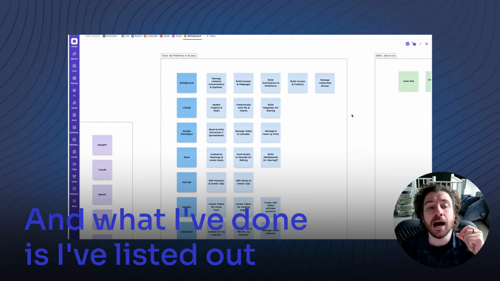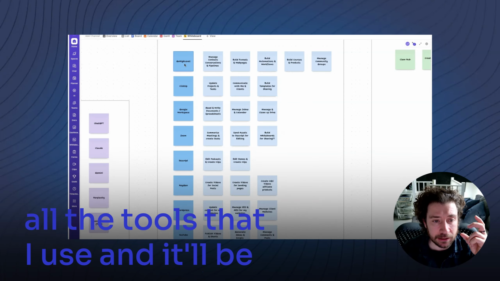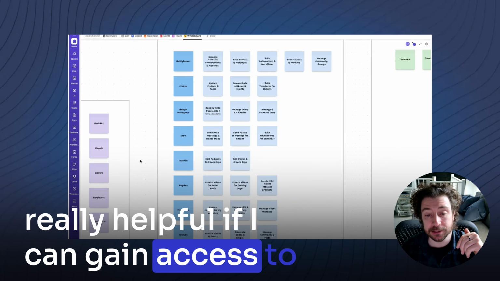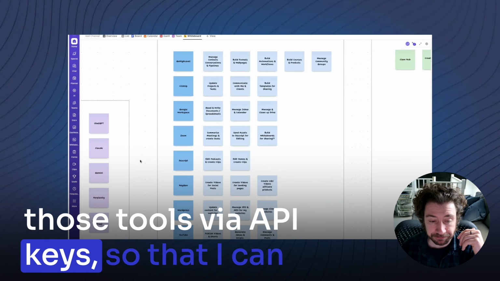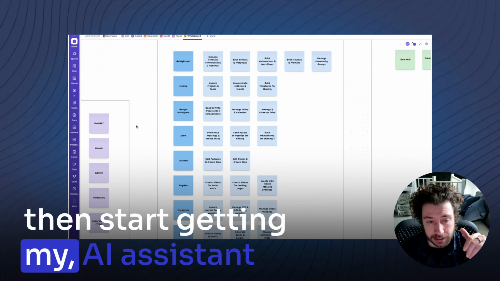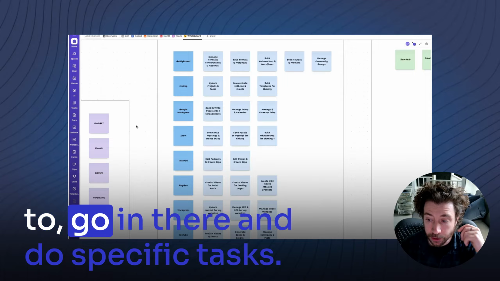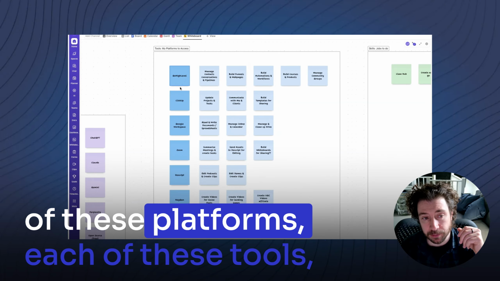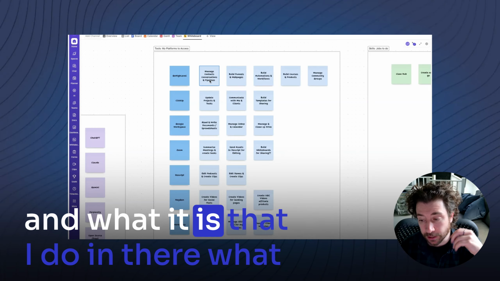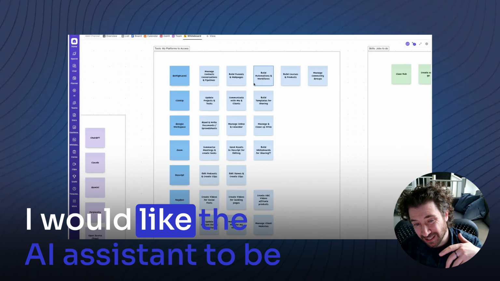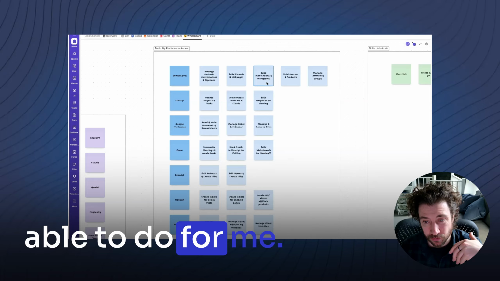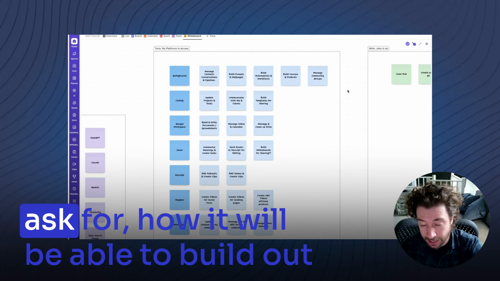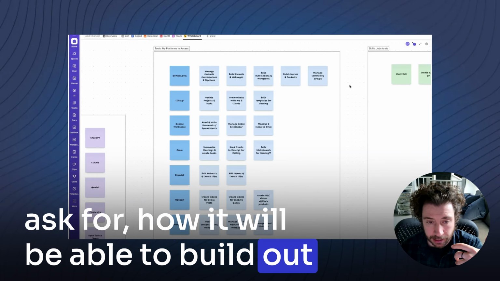Okay, so now I move over to the tools that I use in my daily life and my businesses. And what I've done is I've listed out all the tools that I use, and it'd be really helpful if I can gain access to those tools via API keys so that I can then start getting my AI assistant to go in there and do specific tasks. And I've been thinking about each of these platforms, each of these tools, and what it is that I do in there, what I would like the AI assistant to be able to do for me. So this helps me now try and understand how it will be able to build out these tasks for me.